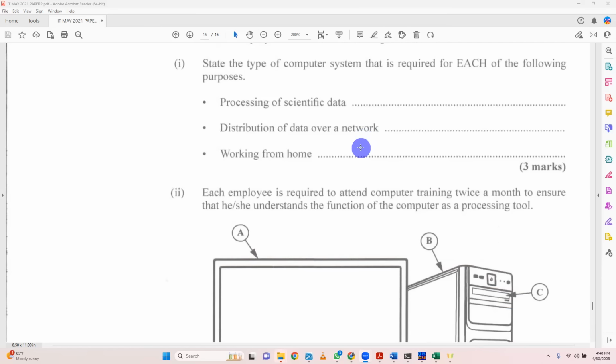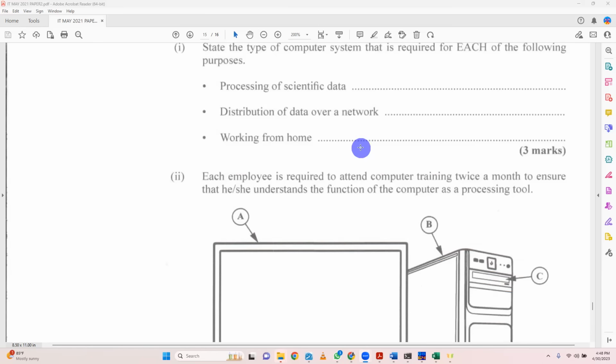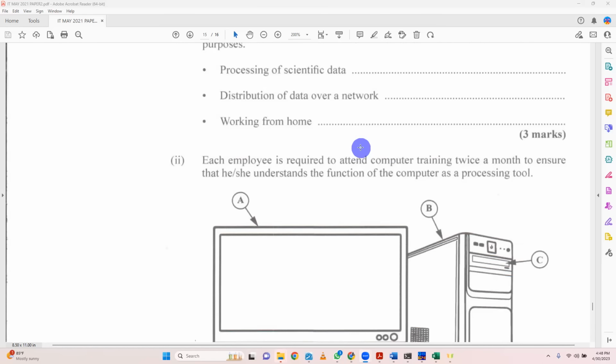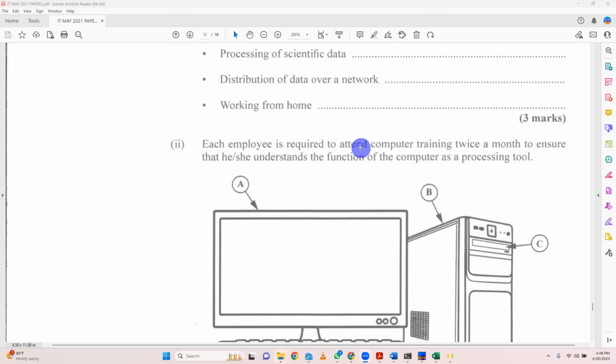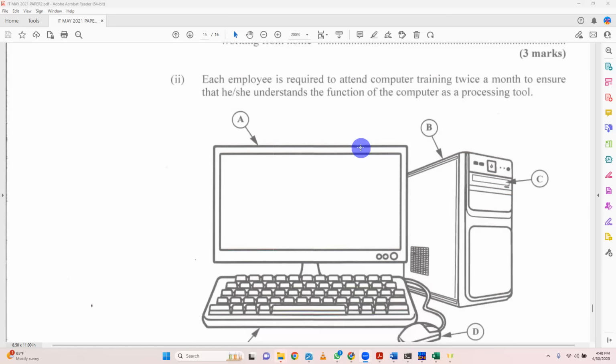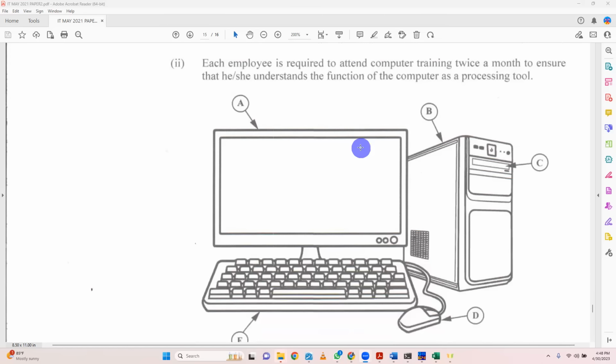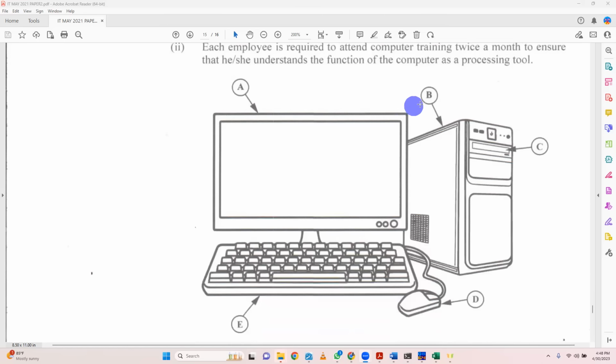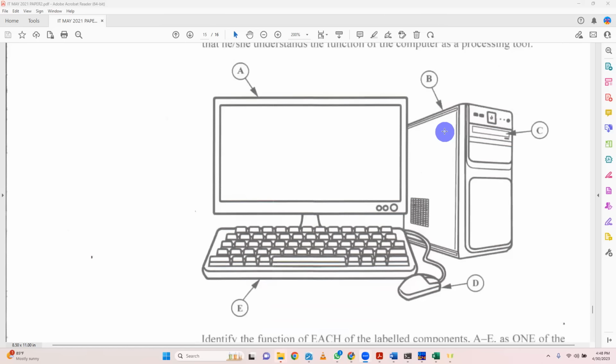Mainframe. A mainframe or a server. Mini computer. Well, microcomputer. A micro or a PC. Yeah, PC. Each employee is required to attend a computer training twice a month to ensure that he or she understands the function of the computer as a processing tool.